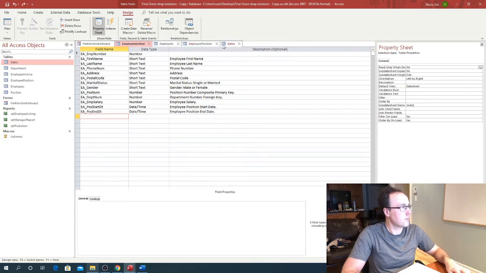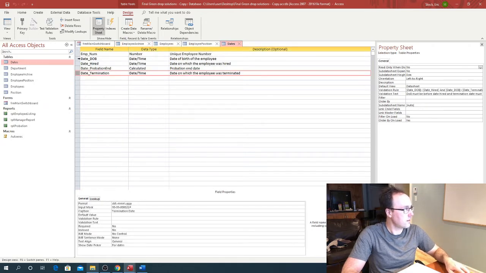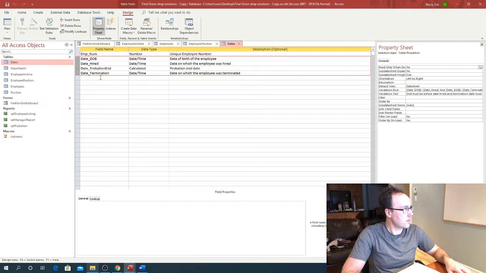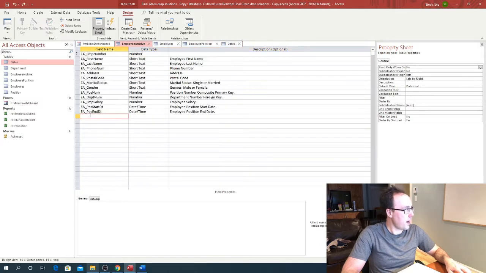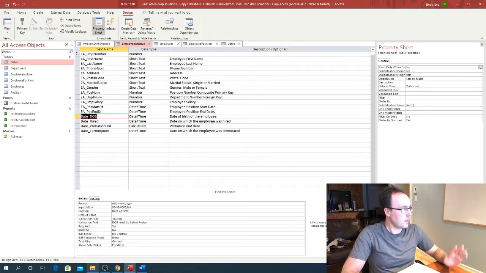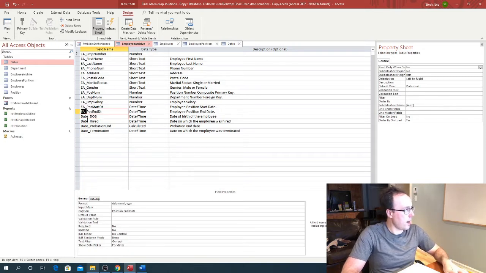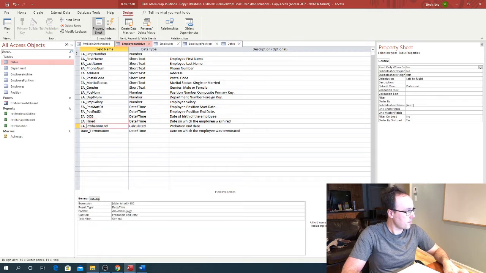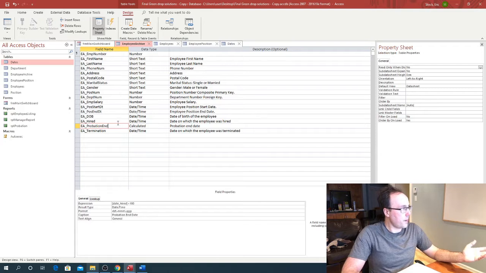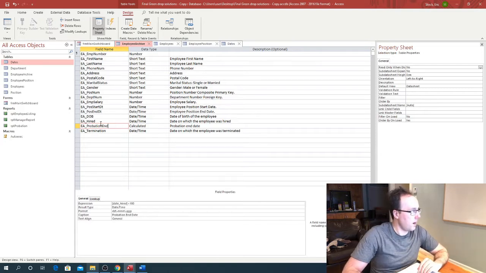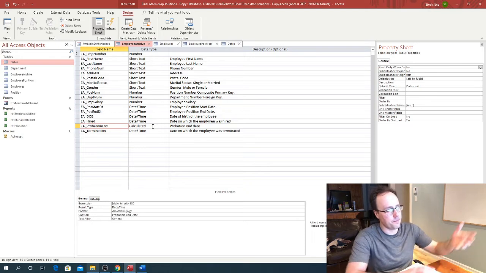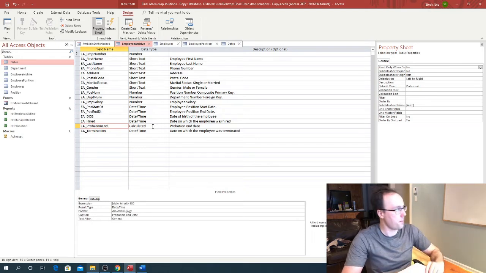Oops, let's try that again. Okay, and go back and paste. Okay, so once again, I will just add this prefix. Okay, that looks good. Because I copied everything over, I have confidence that the fields are going to match.